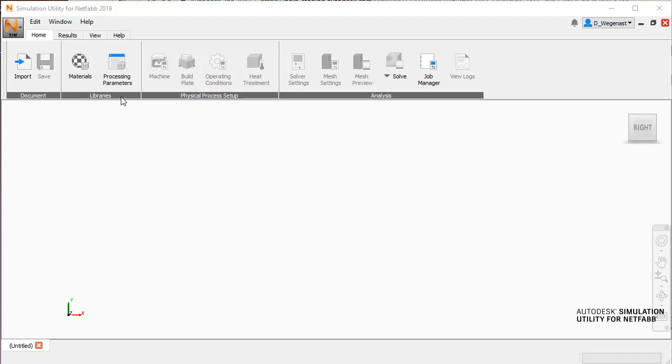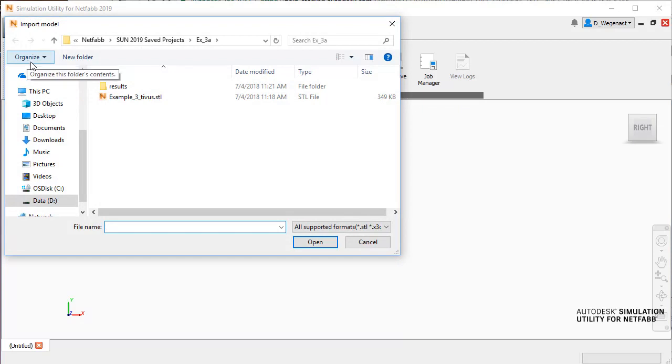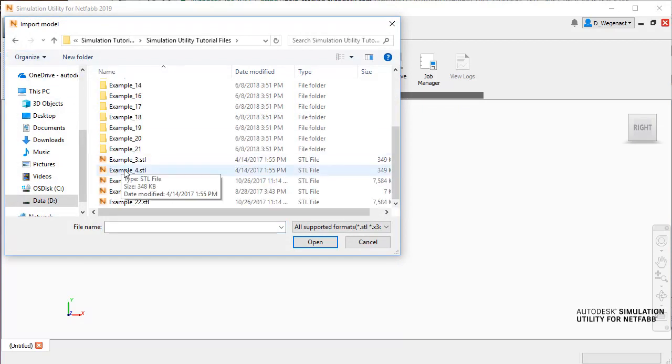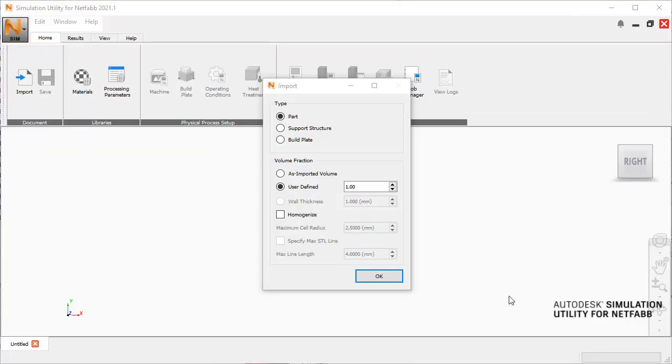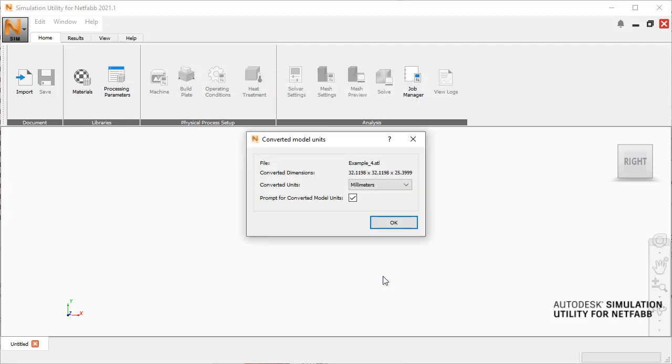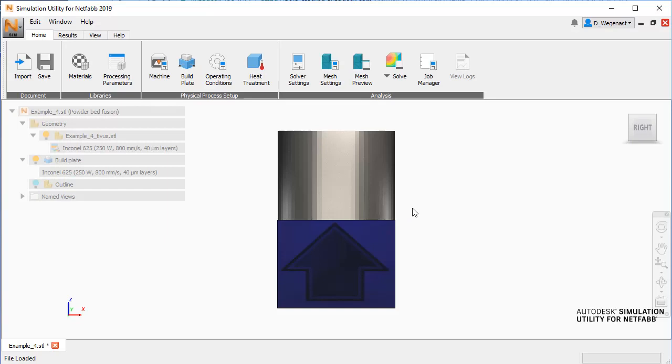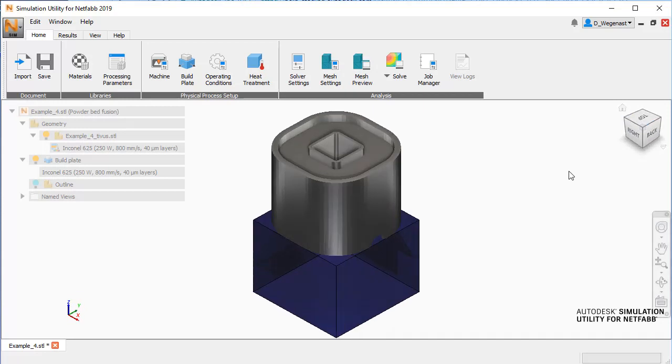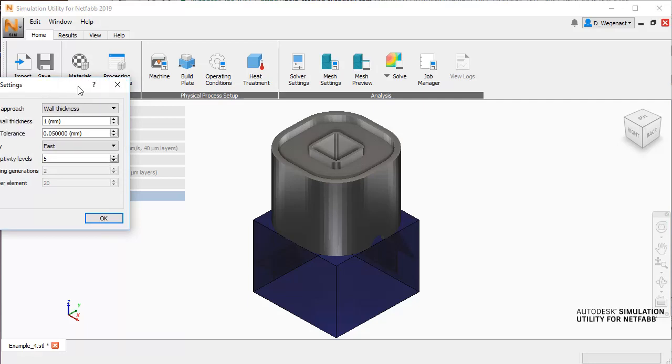So in NETFABB simulation, we import a part. We indicate that it is a part rather than a support structure. We check the model units, and then we have the part in place. Might want to reposition a little bit, and then the first place we go to is the Mesh Settings dialog.